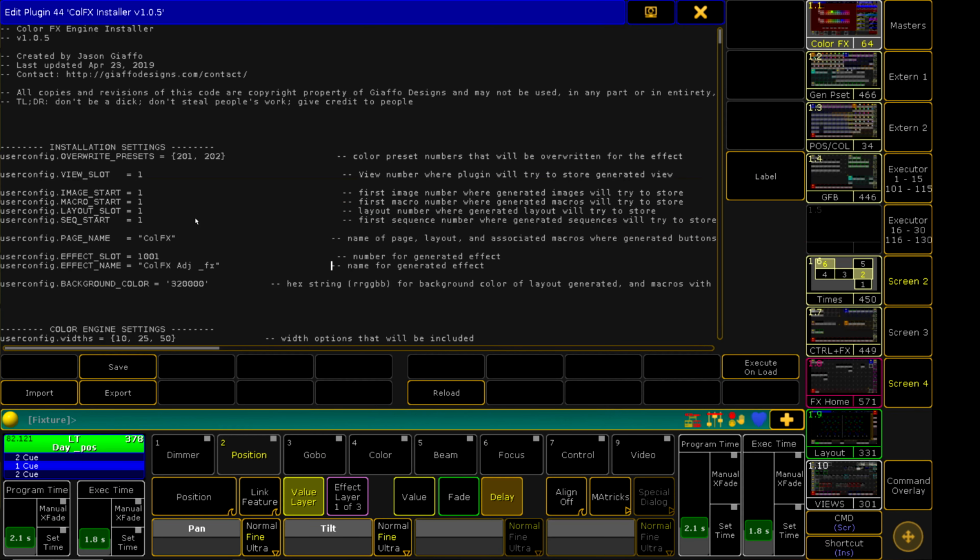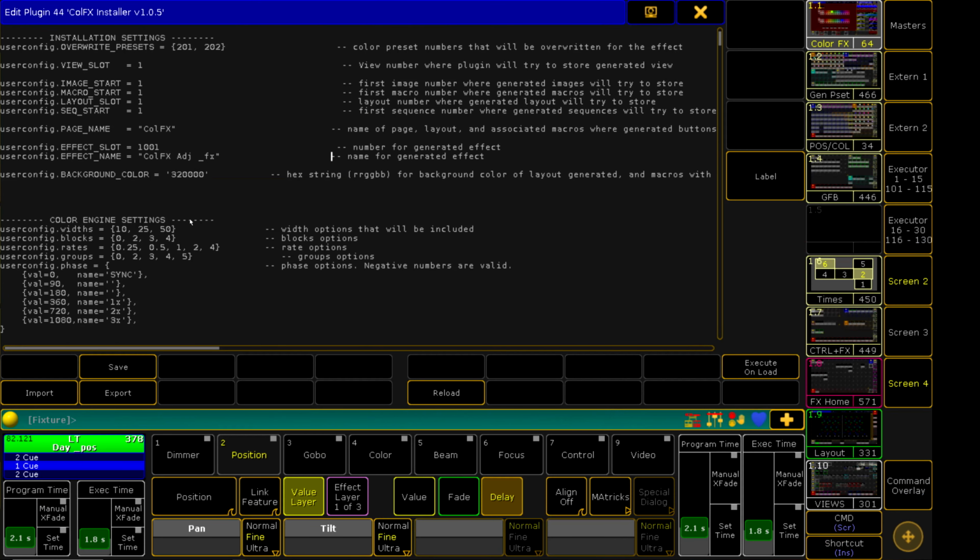So we're going to right click or edit click on our installer plugin. And inside we will see that we have two sets of user config settings. We have installation settings and we have color engine settings. So let's look at what each of these do. In installation settings, we're starting with our overwrite presets.